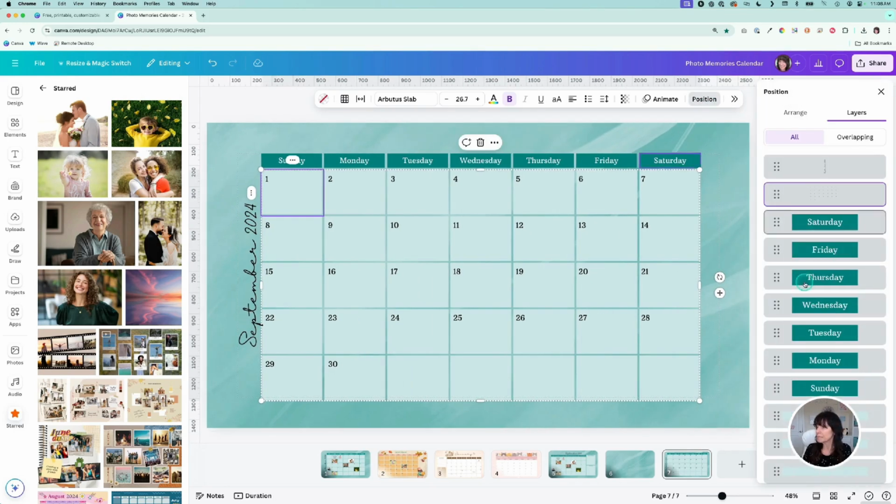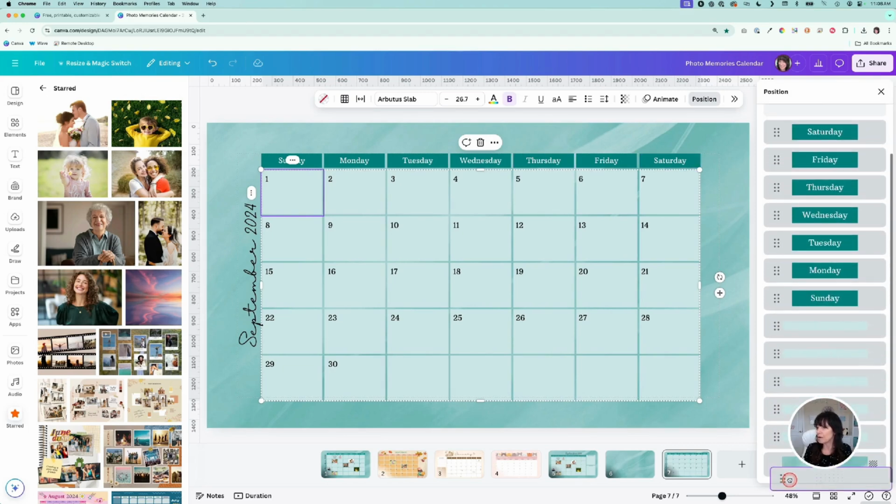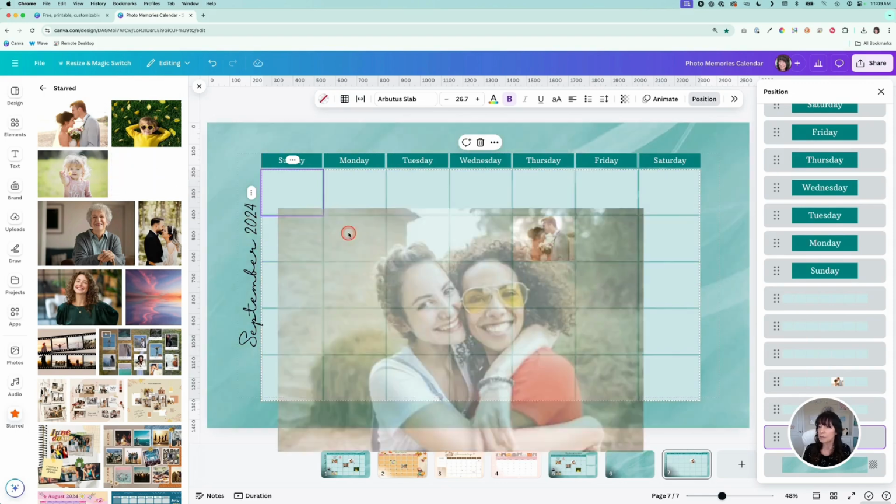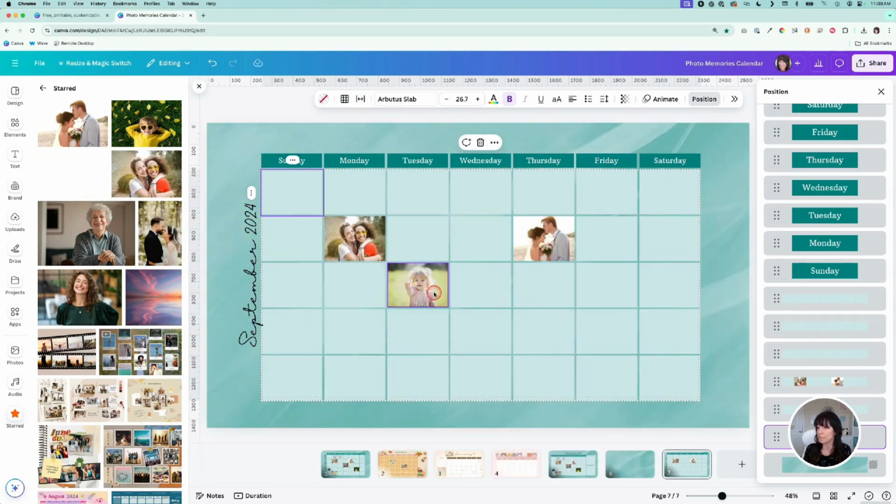So go over to position. And then this is the grid we created with our numbers. Just drag that to the bottom for right now. We're going to put it back when we're finished. You can see that disappears. That goes down to the bottom layer. And then we can place our photos. You're just going to drag them into each of the squares wherever you want them to be.